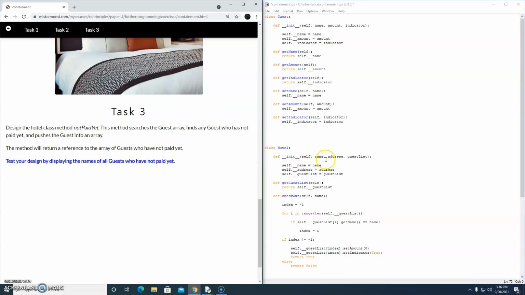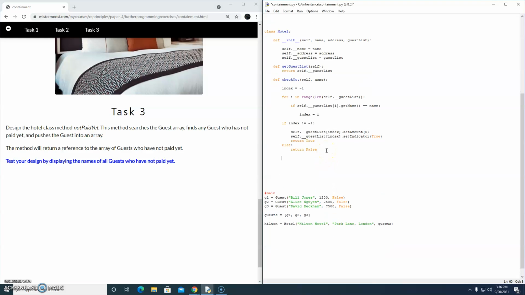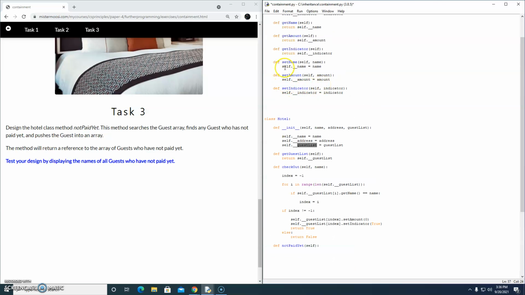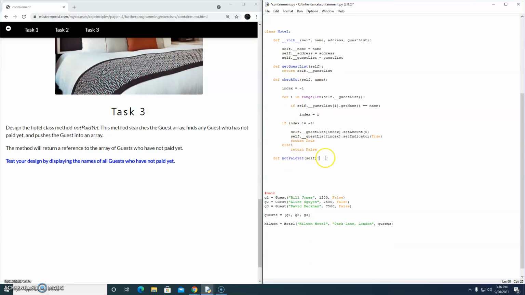So let's go into the hotel class. It's going to be an independent method. It's not inside the checkout class, so watch your indentation there. Not paid yet. And I don't think there are any parameters. It's just going to look at this guest list, find anybody who has an indicator of false, which means they haven't paid yet, and push that into an array. Okay, so let's see how that works.